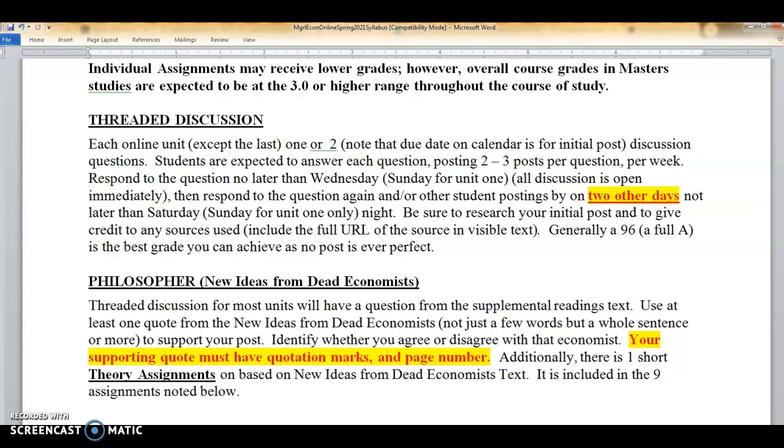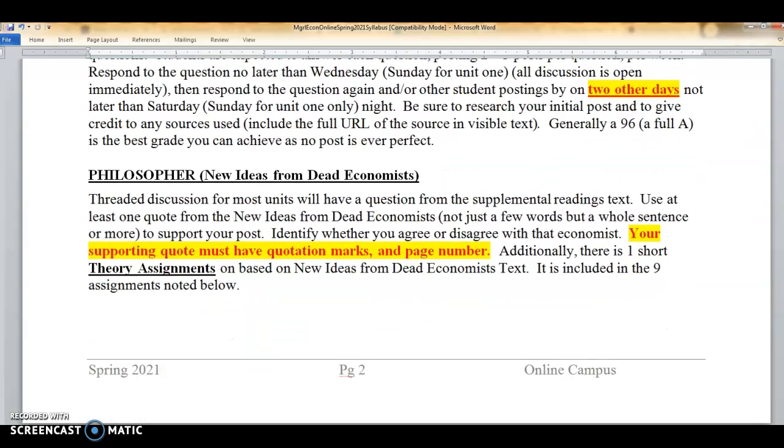The philosopher discussion is similar to the other discussion questions. However, there'll be a description every week for that threaded discussion, and it's going to ask you, for example, what are some of the key points of this philosopher's thoughts. You need to use at least 1 supporting quote, preferably a couple of supporting quotes from the reading, and indicate the quotation marks to show that it's a quote from the philosopher, along with the page number from the New Ideas from Dead Economists. You will lose significant points if you don't support your post with direct quotations from the New Ideas from Dead Economists.